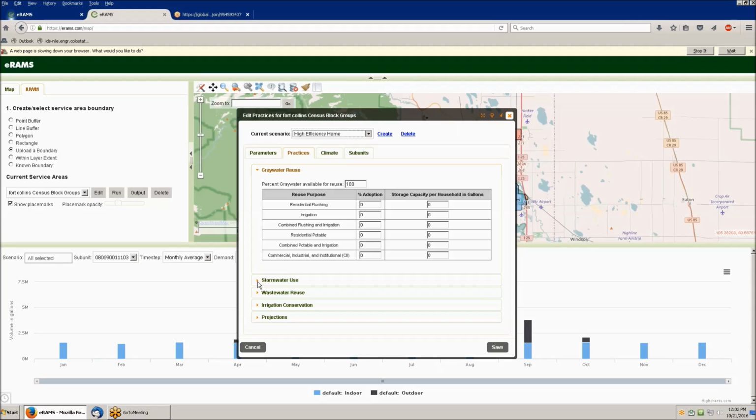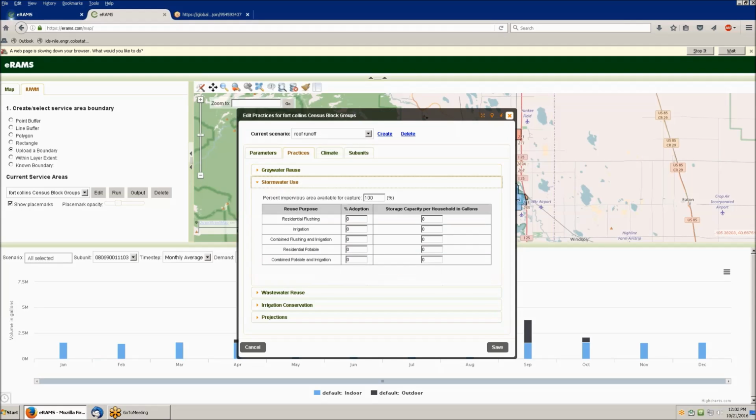With that one, we'll go to stormwater use. Okay, so we're going to stormwater use. Here, this is the percent impervious available for capture. Since we're using the roofs only for roof runoff and not all of the driveways and roads in the area, this will be a fairly smaller percentage of the total impervious area. So I'll say 20% here.